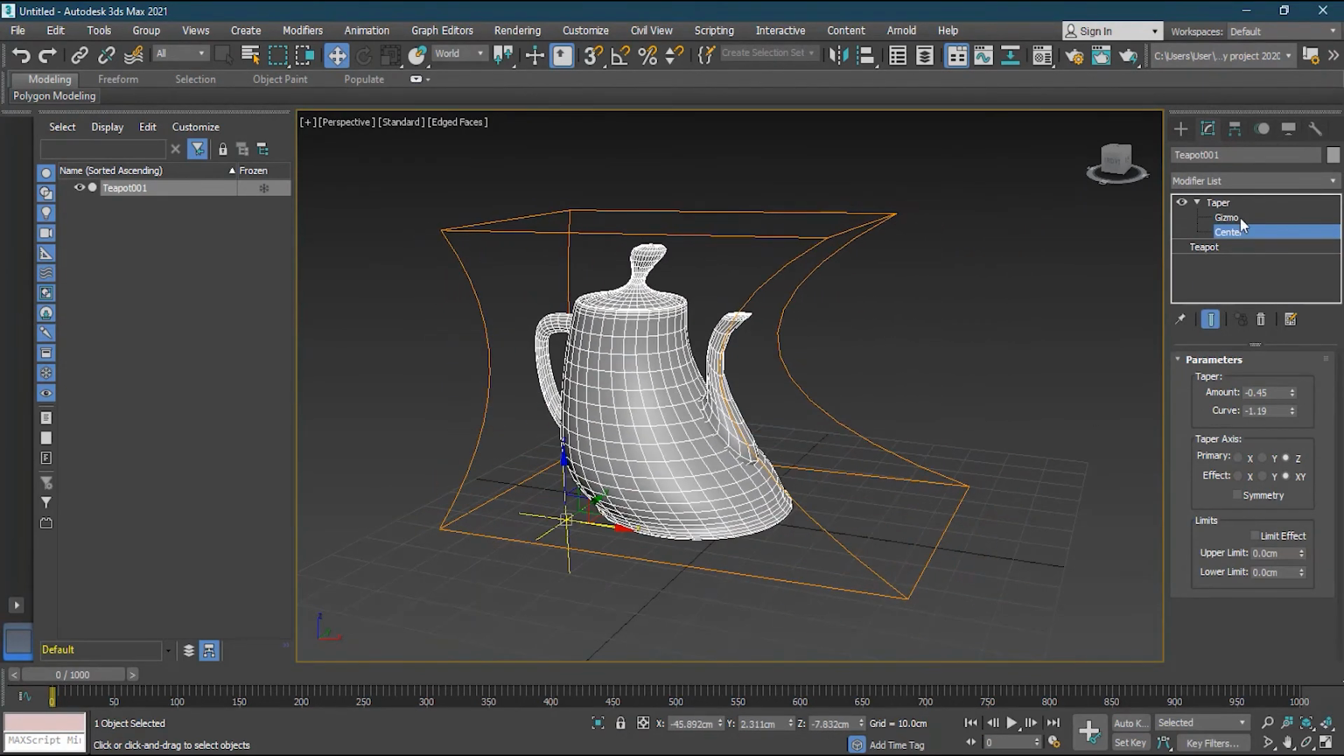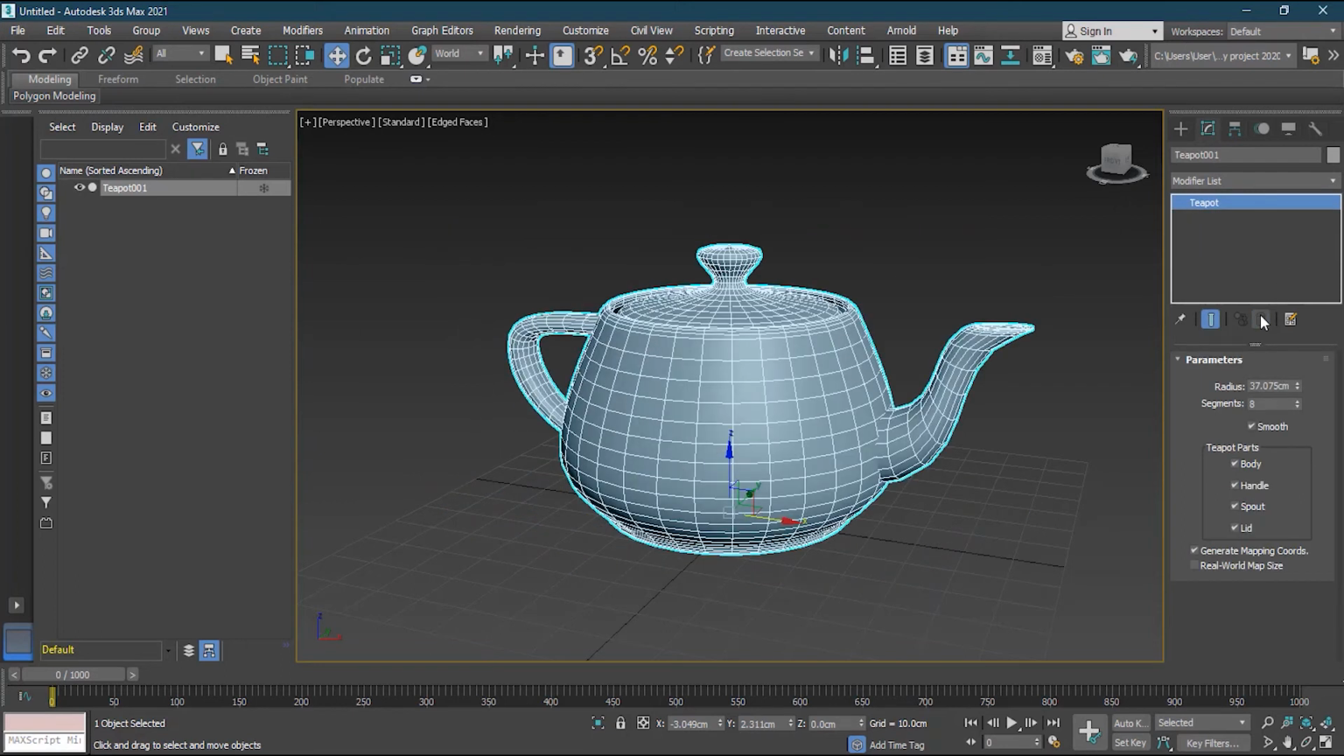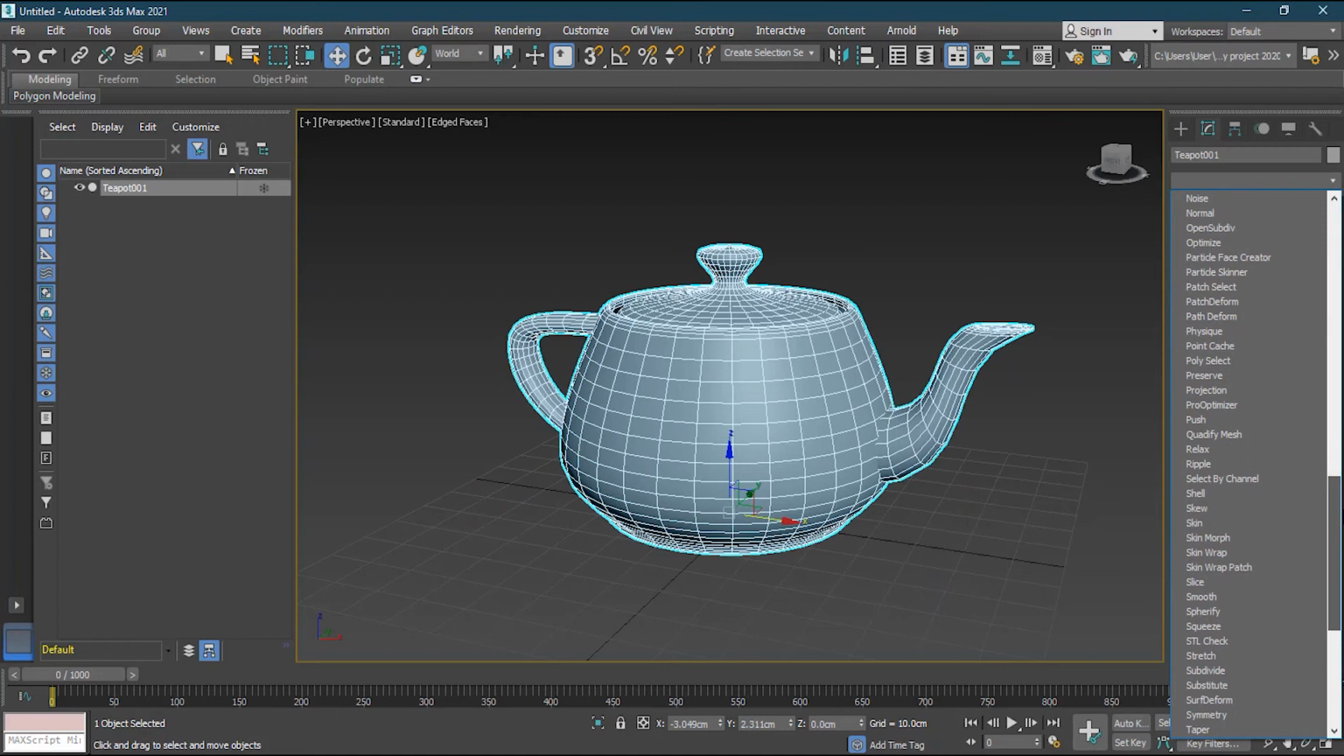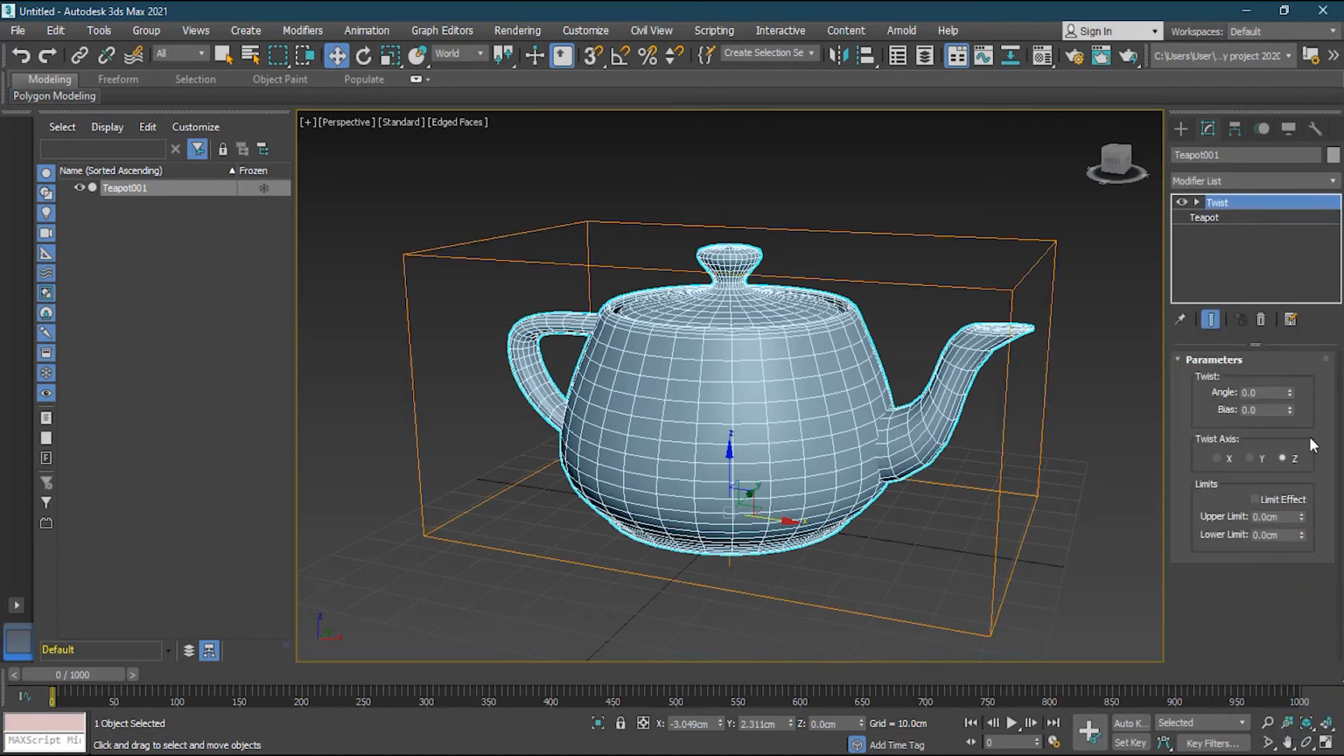Okay, so let me delete this taper, and now the third one is the twist. If I go here and apply the twist, you will see angle just like you have in bend, but you will not see direction, you will see bias. Then three axes only, twist axes, and then limits. And if I uncollapse it, you can see gizmo and center as well over there. So this is how you will have it.